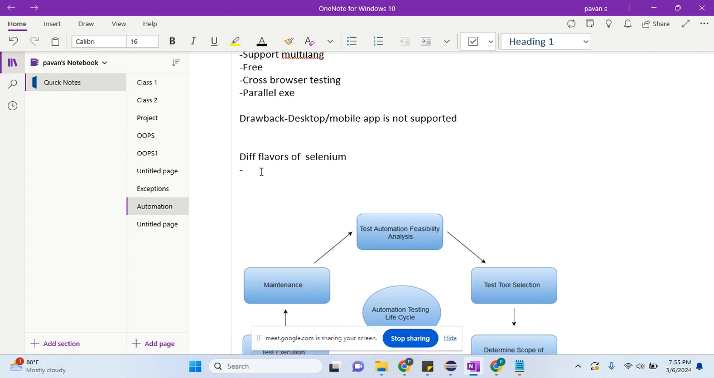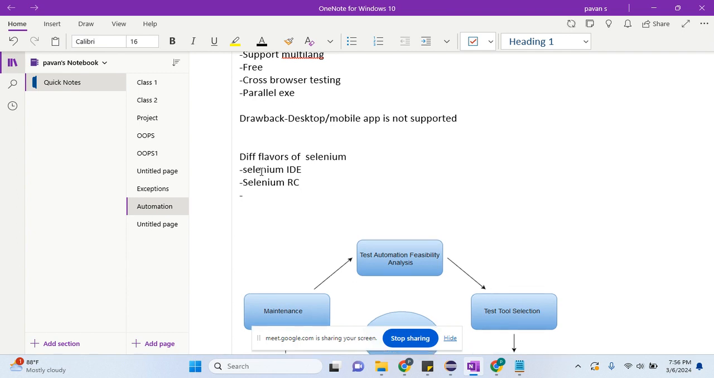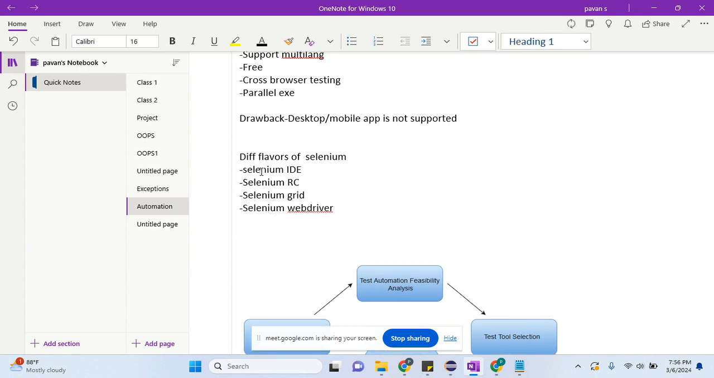So in that we have Selenium IDE, I think. There are 4. Selenium RC. Then we have Selenium Grid, and the widely used, famous Selenium WebDriver. Okay, so we'll discuss them one by one.